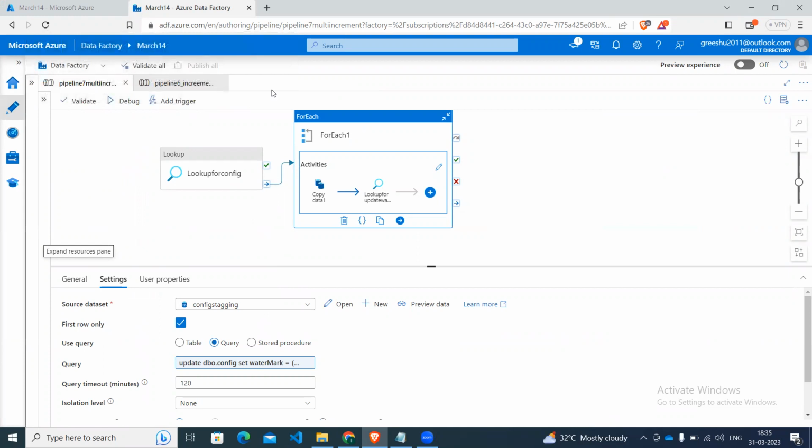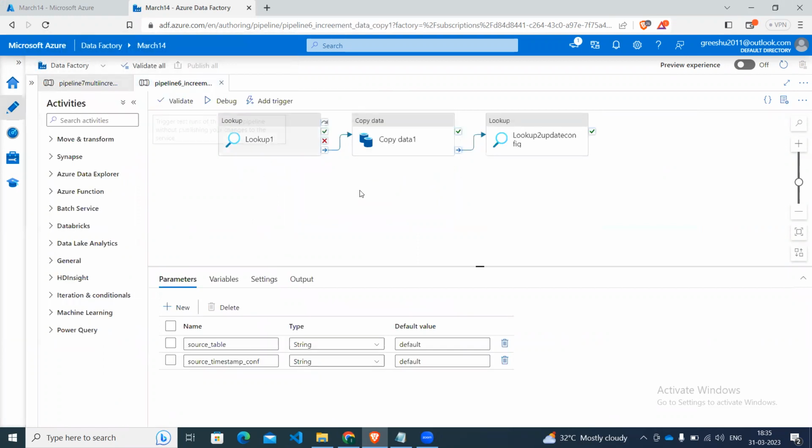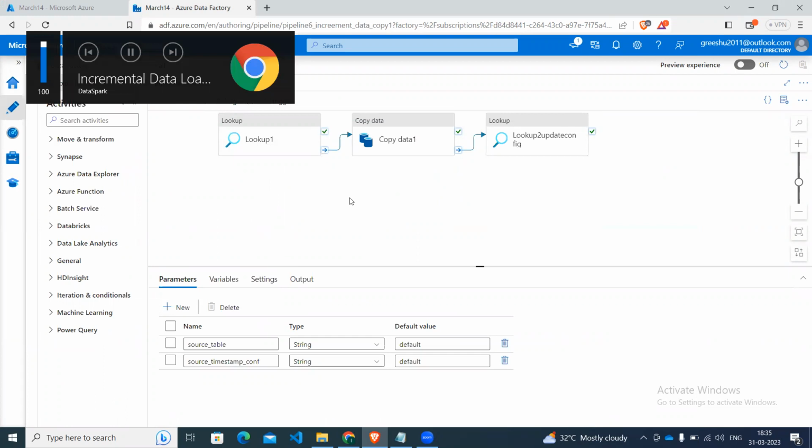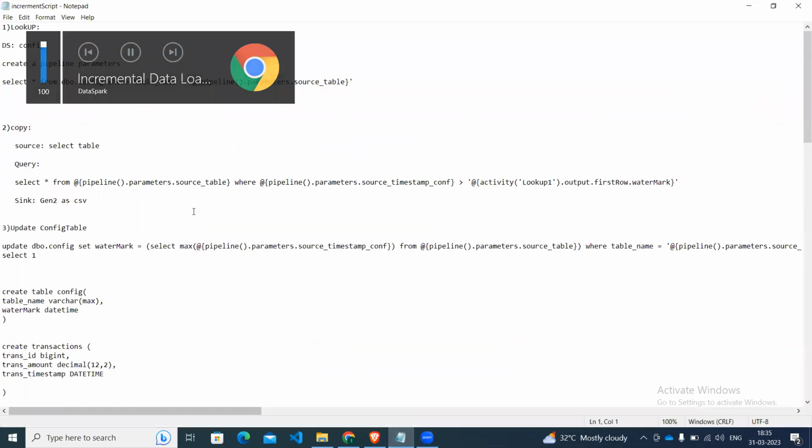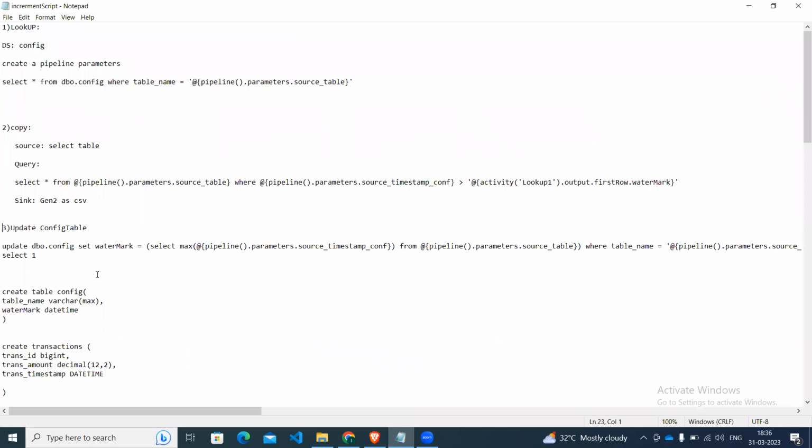Let me look. This is the old pipeline we created for a single table, and we used a couple of parameters. And this is the control table we created in the last video. You can refer to the last video. Now we are using the same things, the same dataset. We are going to update a couple of things.